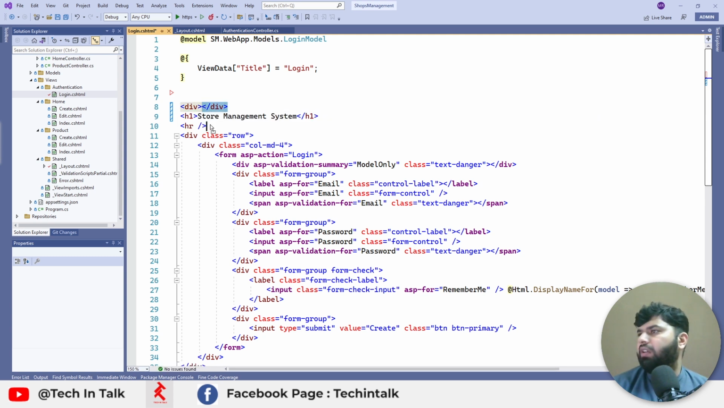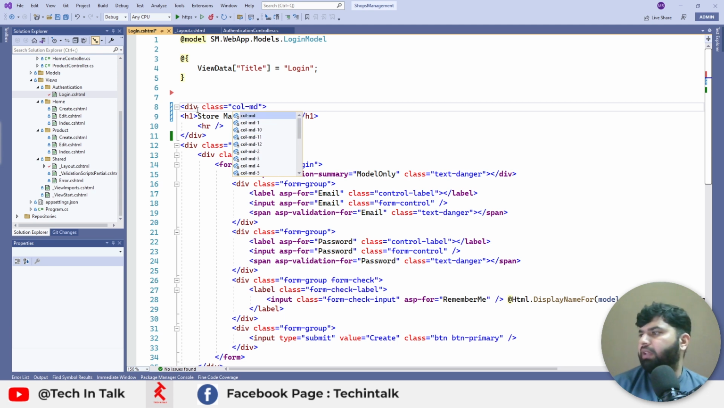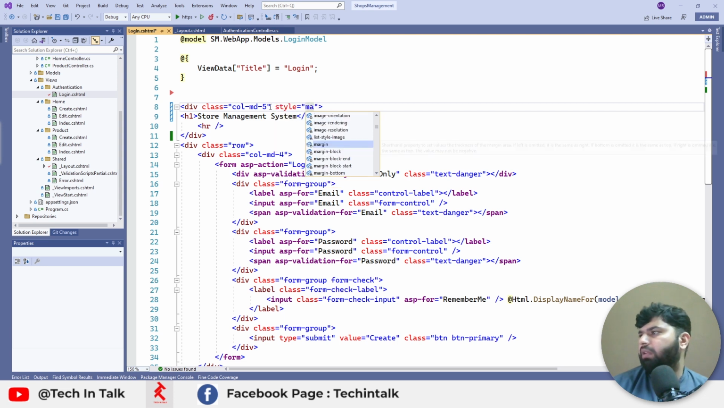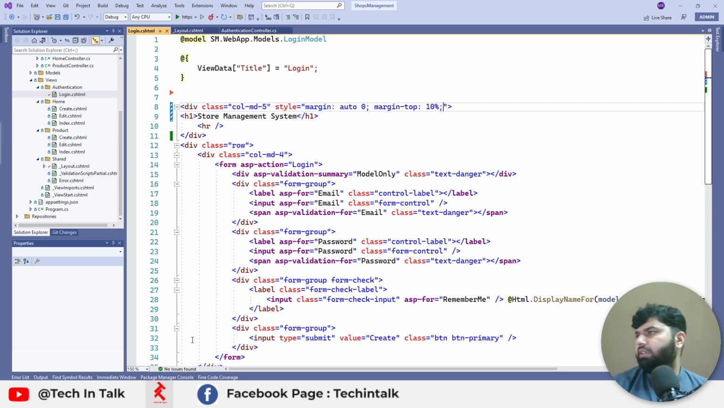and the horizontal rule. Why is that so? Because we don't want that section to take all the width. We want this section to take only, let's say, the column for mid screens, and we want it to take only 5 columns in width. Also, apart from this, I would want to apply some style. Margin should be auto and 0, I guess. Yeah, and the margin top should be around, Control F5 to see the results.